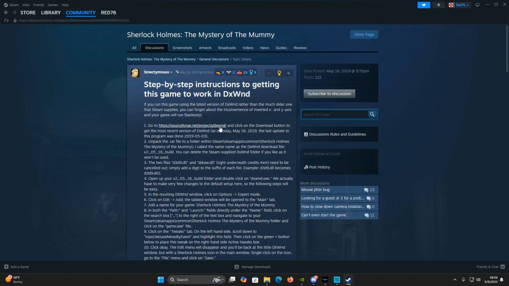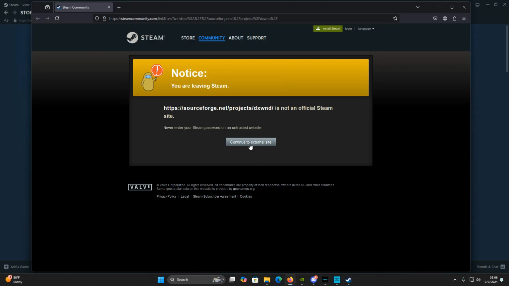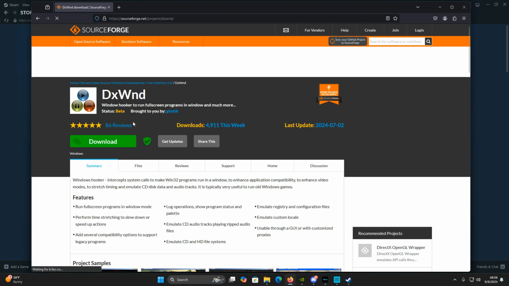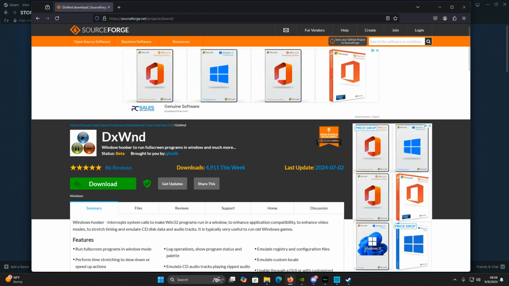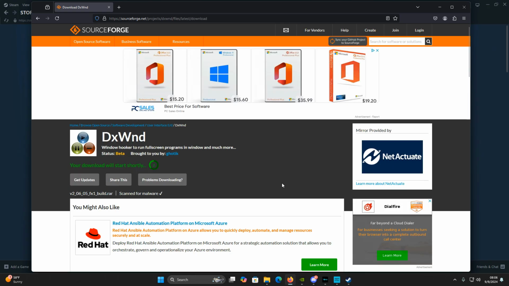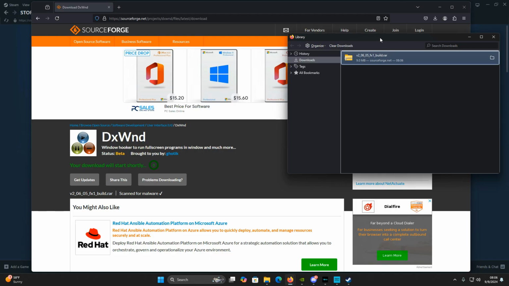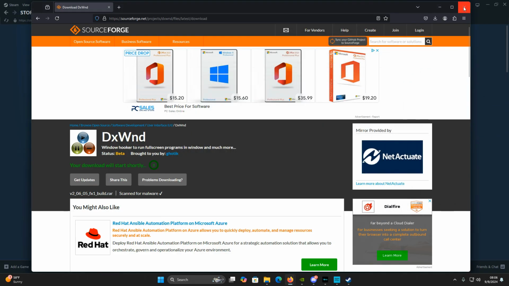So you're going to click on this only: SourceForge.net projects DxWnd. Click on that. It's going to open up this page. Continue to external site. It's going to take you to this on your browser. DxWnd. This is required to play the game. So click on download. I know it looks a little sketchy, but don't worry about it. I'm asking you to trust me, even though you don't know me. And there it goes right there. It's going to bring this up. Show all downloads. You can X out the browser.